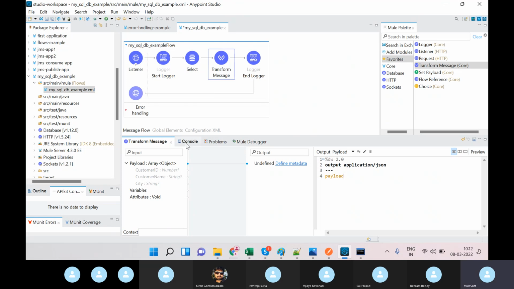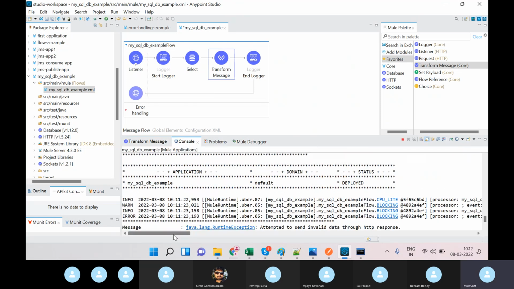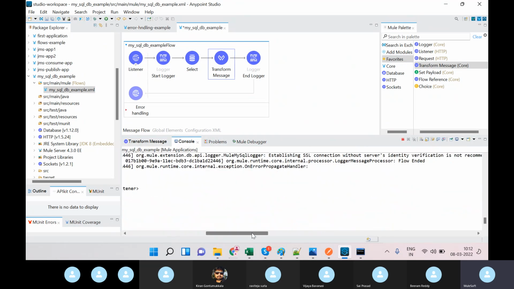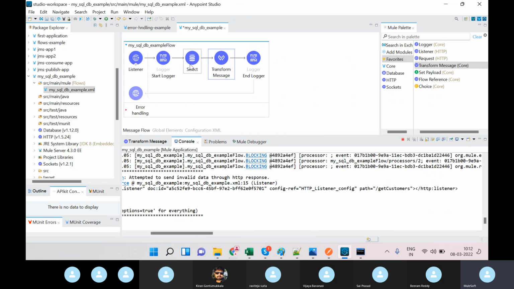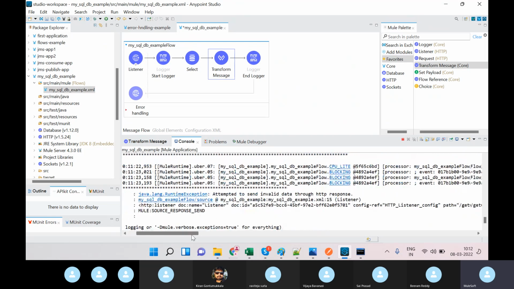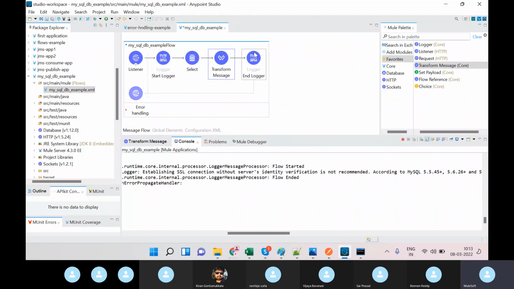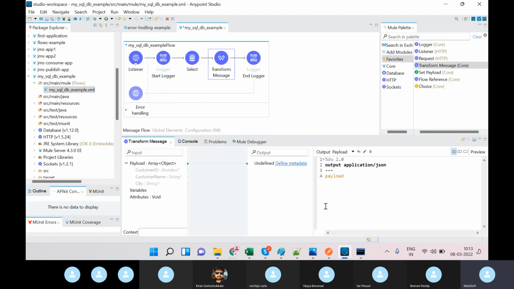In the previous run you can see the flow started logger is printed, but the flow ended logger is not printed. Why? Because we are getting the error in the database, right? Sorry, the end logger also printed. Started logger and end logger both printed, but after this the response is not sent back to the browser. That is the issue. So we are converting that data into JSON data, and our HTTP protocol will handle JSON data, so we can easily process it.